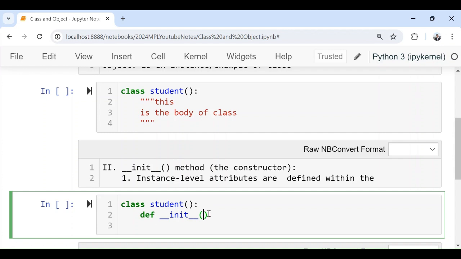Now here inside the bracket, we need to give all the attributes of a class, an object. For example, the first attribute is always self. We will discuss this self later. This self is like a pronoun for the object. Later on, we will discuss the self.